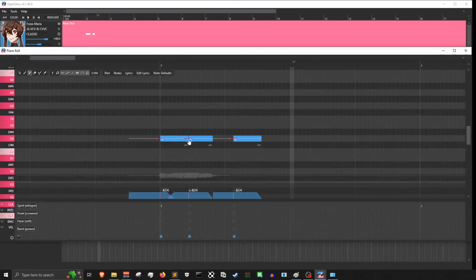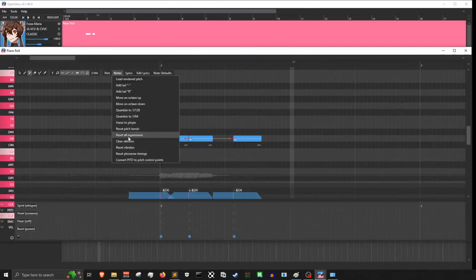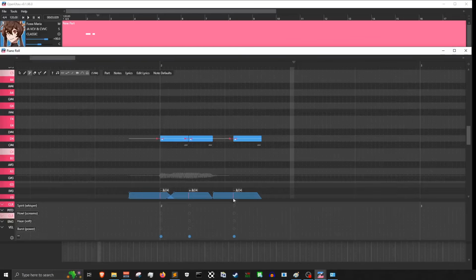Reset pitch bends is pretty obvious. If you make a big change and you hit this, it snaps it back to normal. Good if you want to very quickly clear the tuning out of a UST. Same with reset all expressions, clear vibratos, reset vibrato, all of these 5 here, reset, clear, reset, they're all pretty self-explanatory. Reset phoneme timings. Oh, I forgot about that.